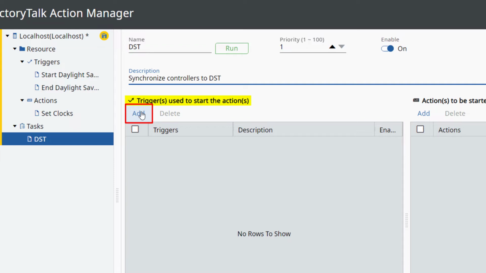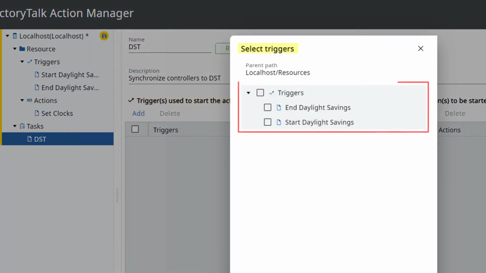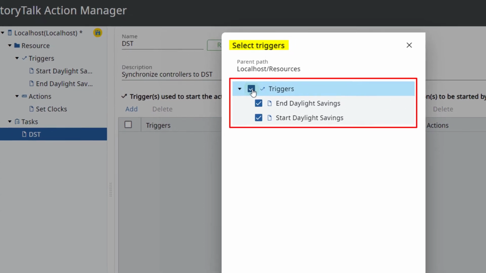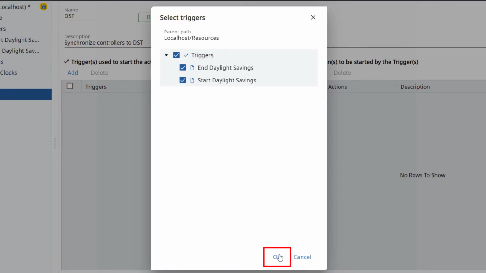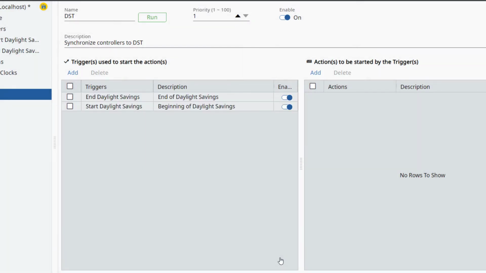Click Add under Triggers used to start actions. Select the triggers to add to the task and then click OK. The trigger can be enabled or disabled within the task.